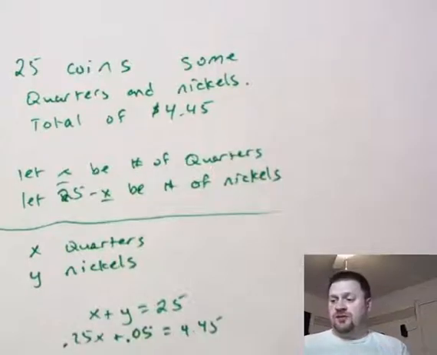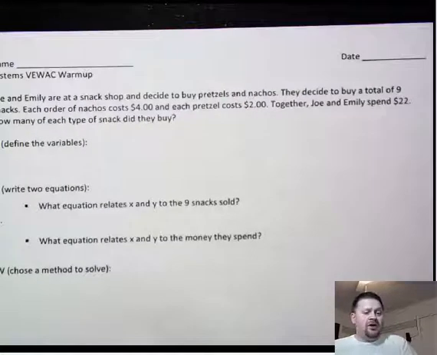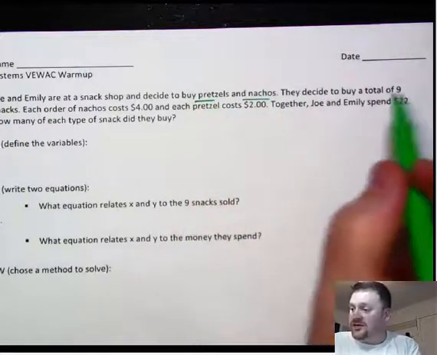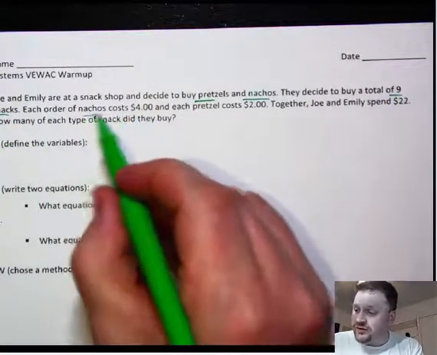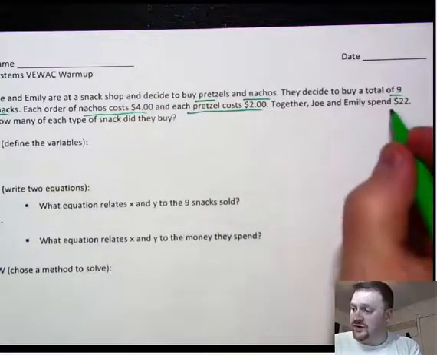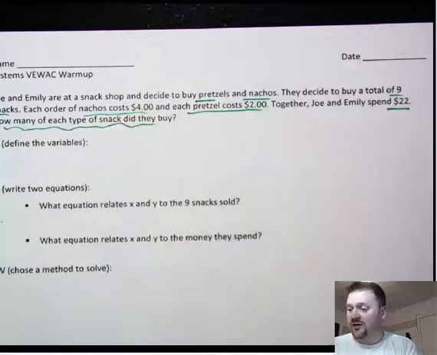So as a first example to actually do, that really is the first example, but I want to go through this. I think you saw one of these on one of the sheets that you had a couple of days ago. Joe and Emily are at a snack shop and decide to buy pretzels and nachos. So we're going to buy two different things, some pretzels and some nachos. They decide to buy a total of 9 snacks. Each order of nachos costs $4 and each pretzel costs $2. Together, Joe and Emily spend $22. And here's the actual question. How many of each type of snack did they buy?